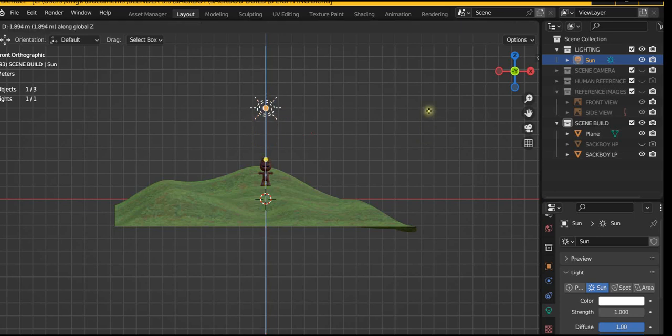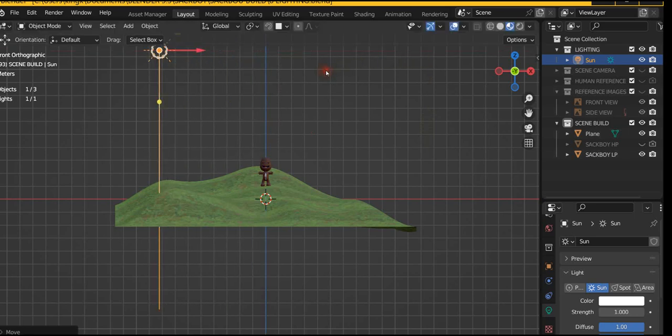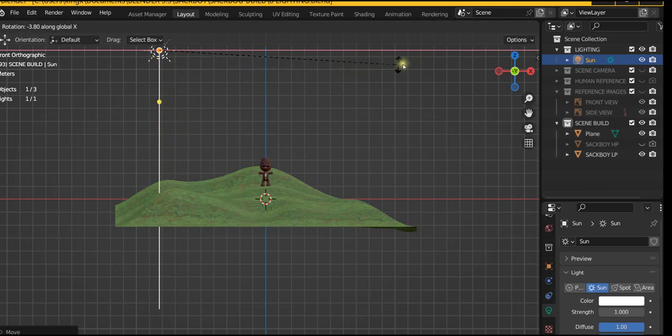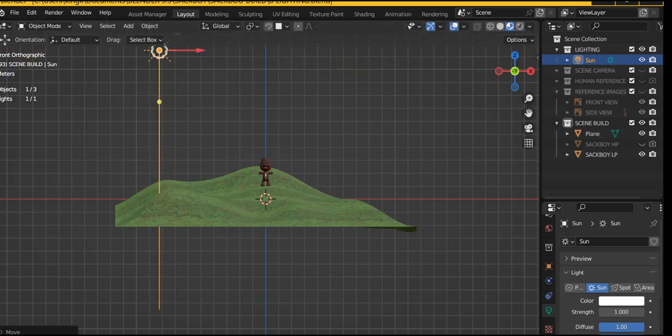So grab that on the Z, bring it up like that, grab it on the X, bring it across there, and I'll rotate it on the X. No, I'll rotate it on the Y, I mean. Come on, rotate.